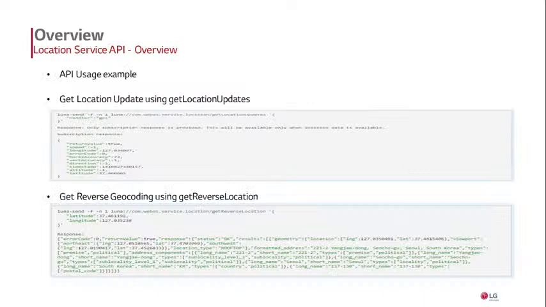Overview of the location service API. The API usage example just explained shows two major APIs which are majorly used in the location service. That's get location updates. This is the format of calling a Luna API: Luna service, the component name, and get location updates is an API along with the handler as GPS. We'll pass that handler as GPS.